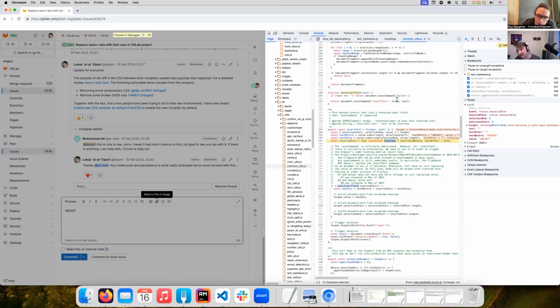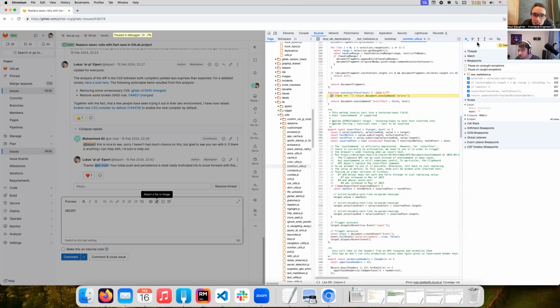If the text is empty, so we're actually removing inserted text. Inserted text is just an empty string, right? Let's jump one more. Yeah, inserted text is an empty string. So let's jump into that function. It's going to execute delete. That's it, man. It's executing delete. That's it.